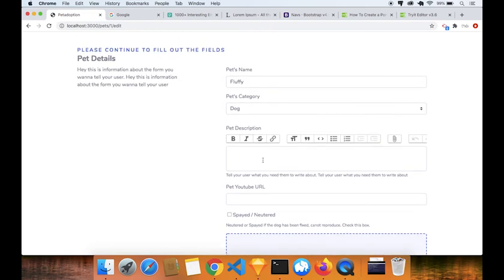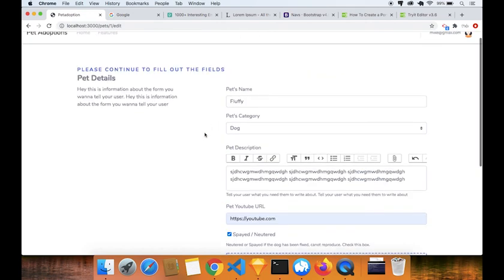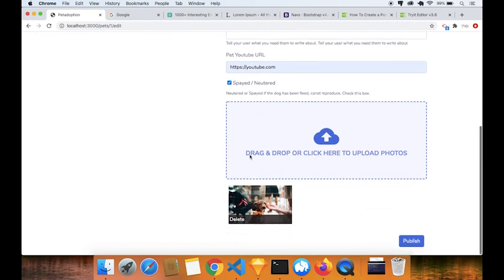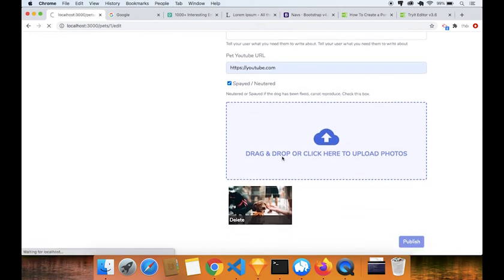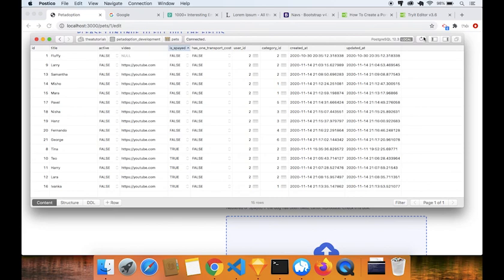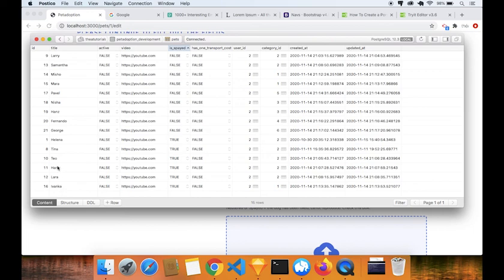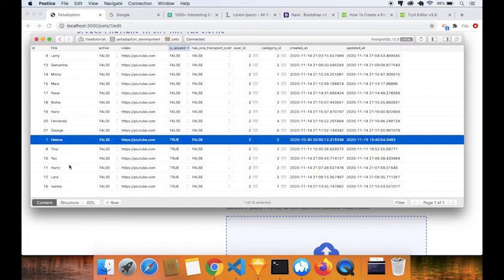And then the pet description, I'm gonna say hello. I'm gonna just do whatever. I have no patience to do any of this. Okay, so that's a pet description. And then the YouTube, I'm gonna just type in youtube.com. I'm gonna click is spade. And Fluffy, I'm gonna change it to Helena. And I'm gonna just publish like that. And you see everything has been saved. It's fine, everything works fine. So if I come over here, back to Postico, and I refresh this, you're gonna see Helena. She's right here. She's ID number 1.